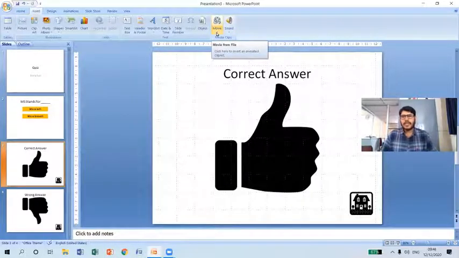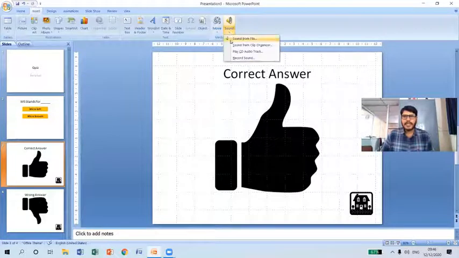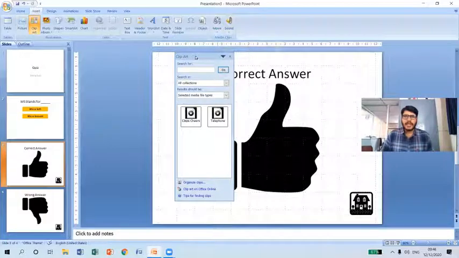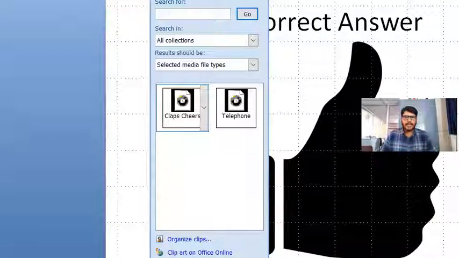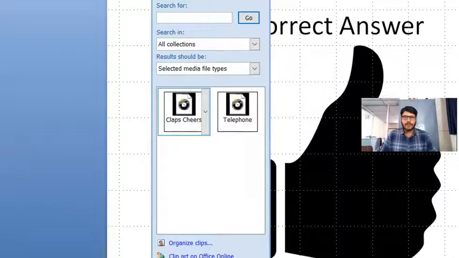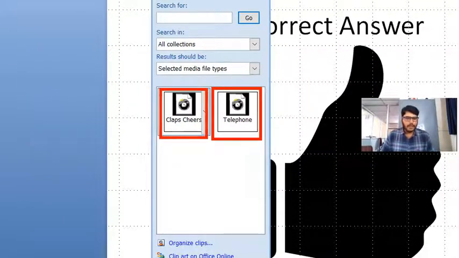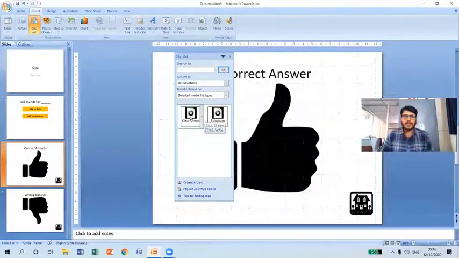So now let me quickly include a sound effect here. Let me select a sound from the clip organizer, because in the clip organizer we have claps, cheers, sound effects, which is appearing here, isn't it? As you can see here, we have a claps, cheers sound effect, and we have one more, that is a telephone sound effect. Now I'm going to include claps, cheers.